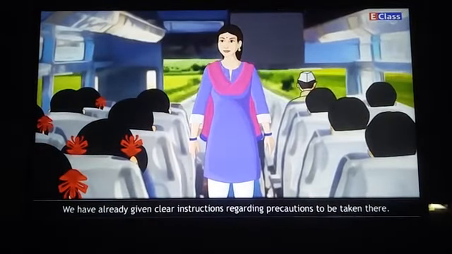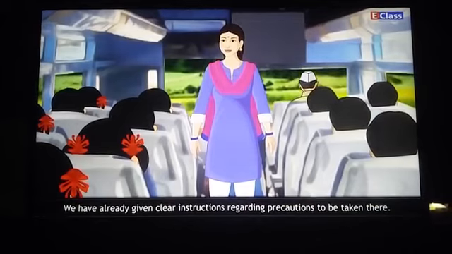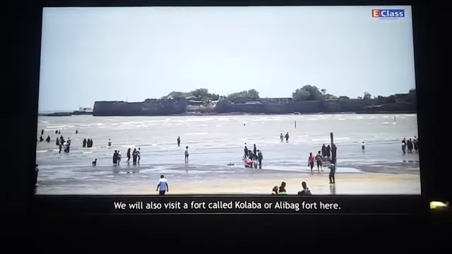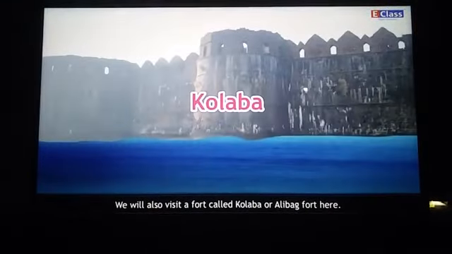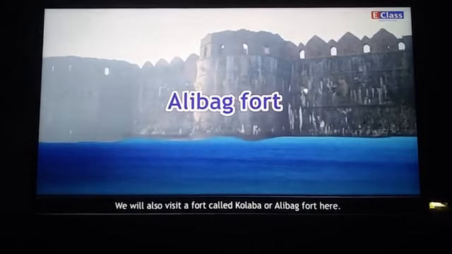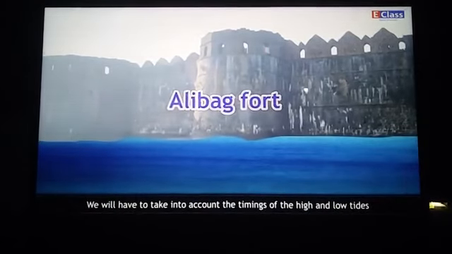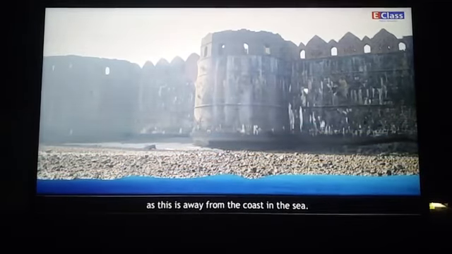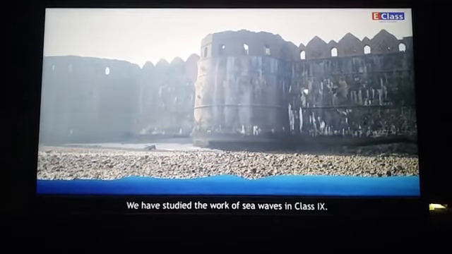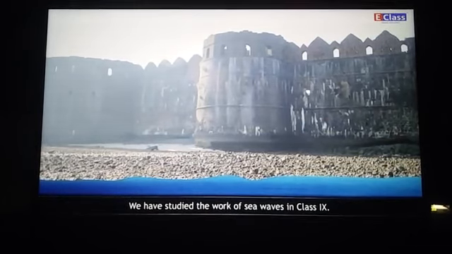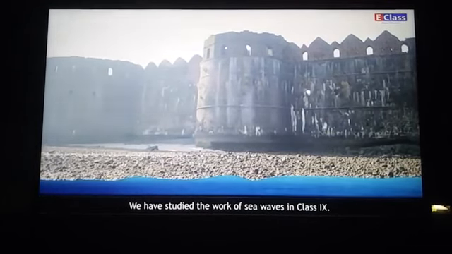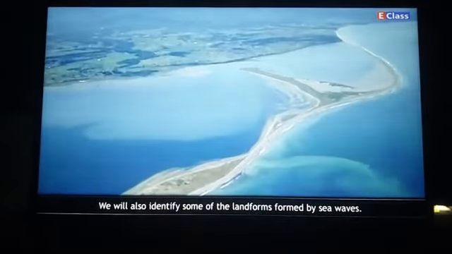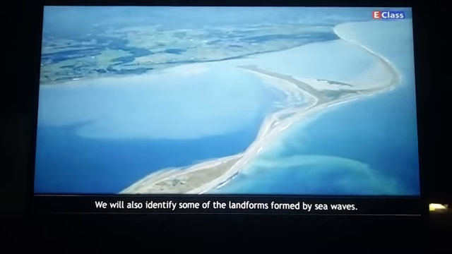We have already given clear instructions regarding precautions to be taken there. We will also visit a fort called Kolaba or Alibag Fort here. We will have to take into account the timings of the high and the low tides, as this is away from the coast in the sea. We have studied the work of sea waters in class 9. We will also identify some of the landforms formed by the sea waves.